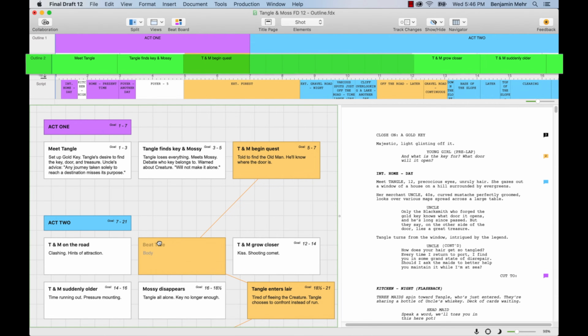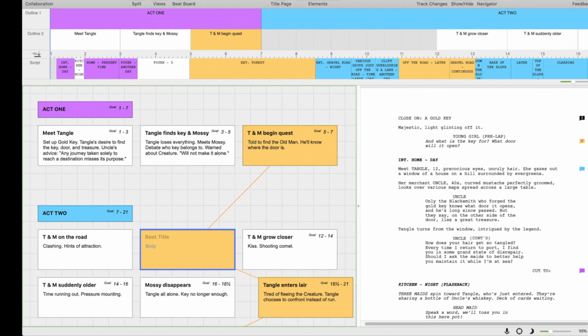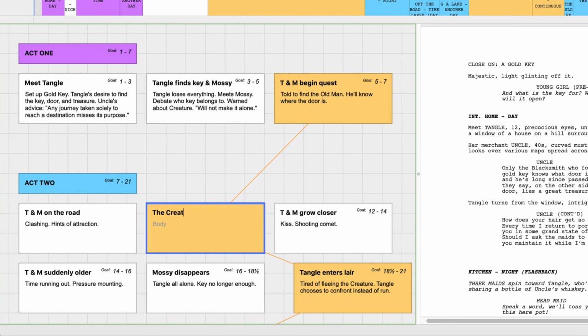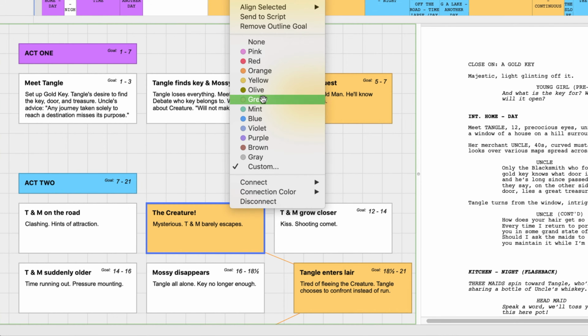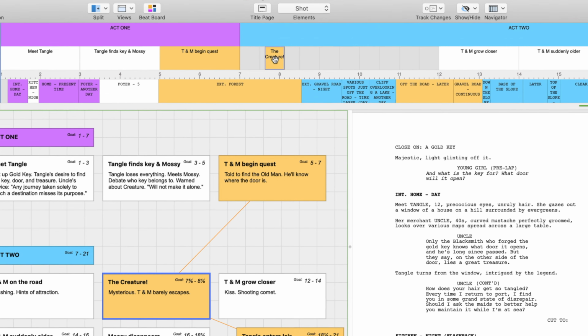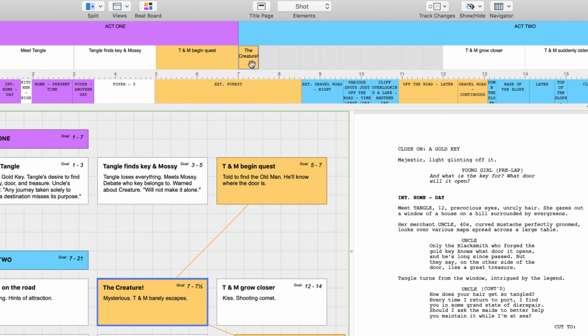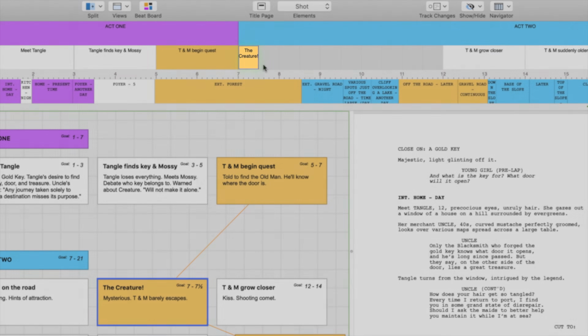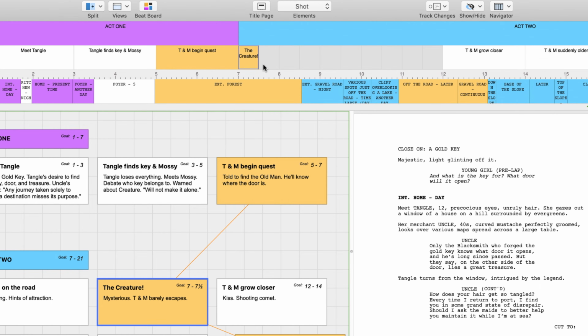If you have an idea for an act, a sequence, or a scene, you can write that idea inside a beat. In our sample script, Tangle and Moss, we created a beat about what happens when Tangle and Mossy encounter a creature and color-coded it orange. That event should begin on page 7, so simply drag the beat to page 7 in the Outline 2 lane. An outline goal in the same color as the beat will appear above the page number. The corresponding beat on the beat board will update to show the goal's current range.